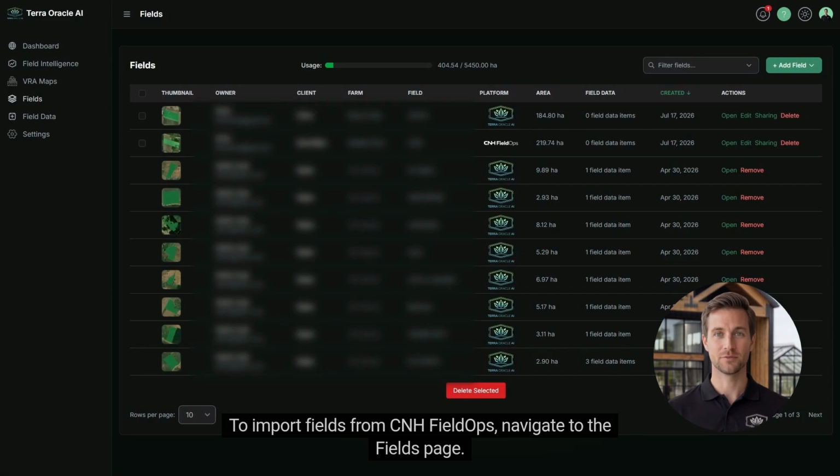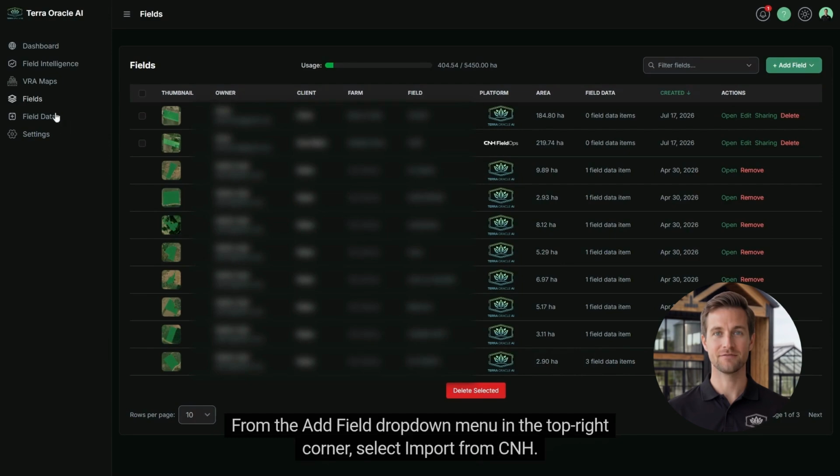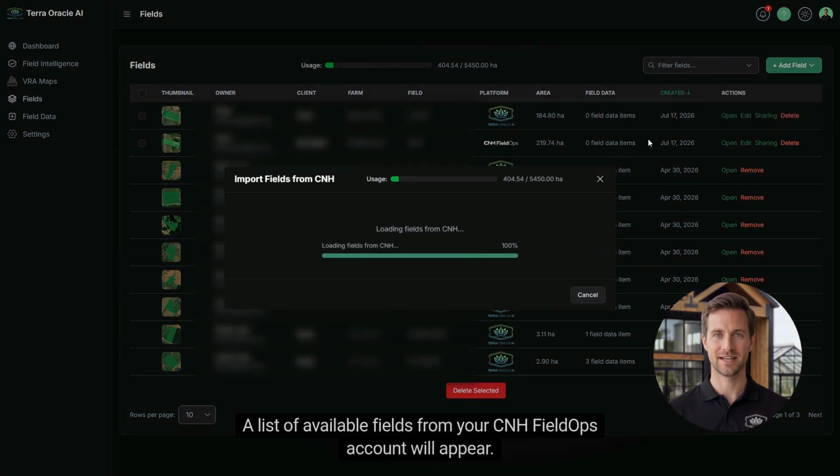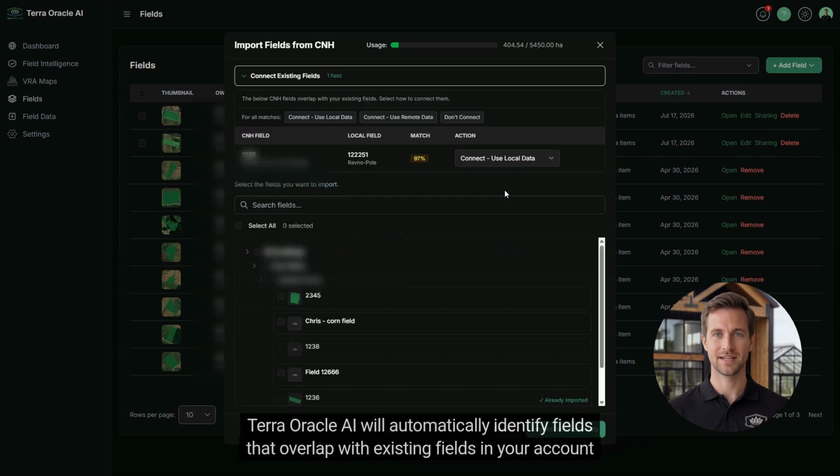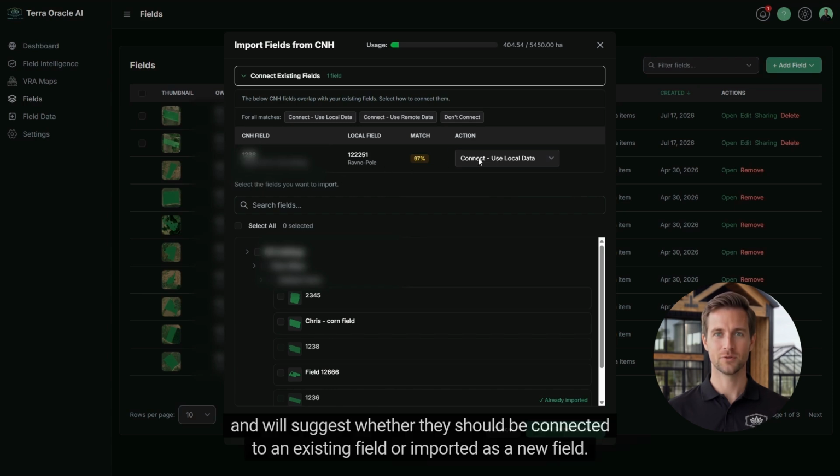To import fields from CNH FieldOps, navigate to the Fields page. From the Add Field drop-down menu in the top right corner, select Import from CNH. A list of available fields from your CNH FieldOps account will appear. Terra Oracle AI will automatically identify fields that overlap with existing fields in your account and will suggest whether they should be connected to an existing field or imported as a new field.